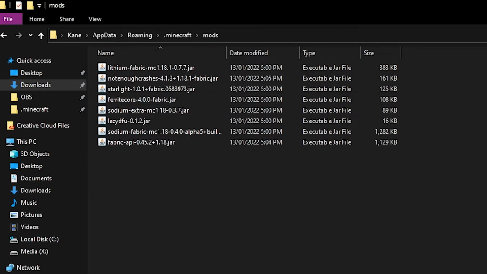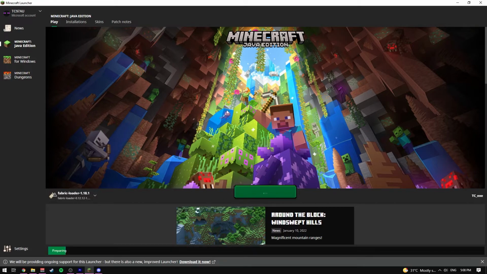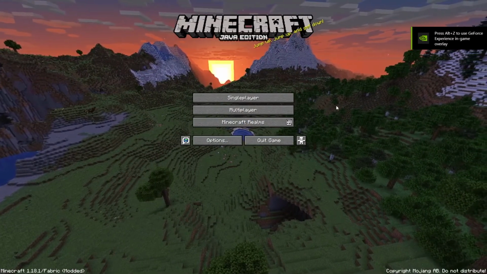You're good to go. Now you can open up Minecraft like you did before, making sure that Fabric Loader is selected. Go ahead and hit play. You won't see that pop up this time if you check the box. And there you go. You've got all the mods.